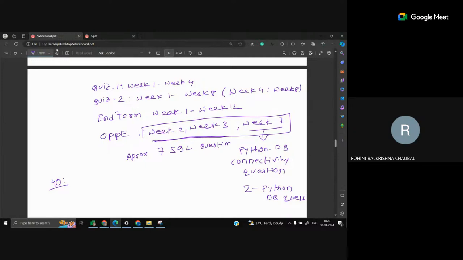And how many hours will the OPP be? I think it will be 1 hour 30 minutes. Is it clear? And are the seven SQL questions compulsory? No. For passing the OPP, you have to score more than 40%, I think. And whatever the score, the Python DB connectivity question you have to do, it is mandatory.